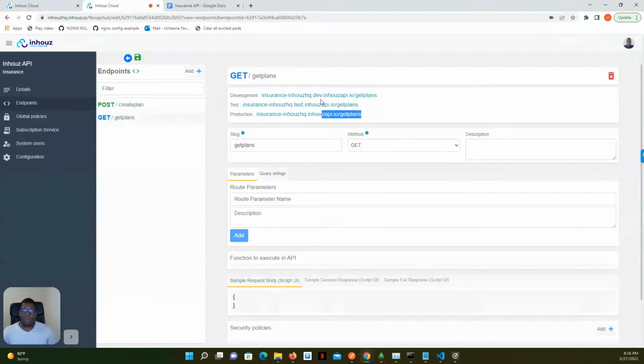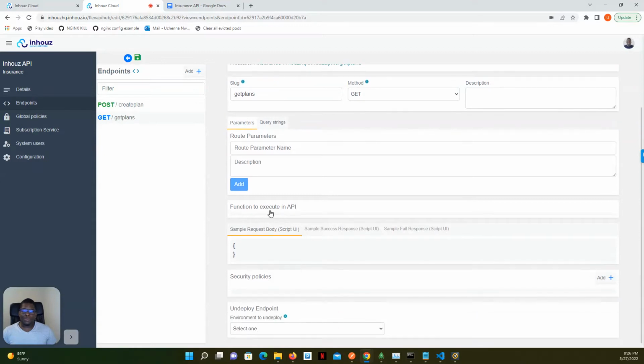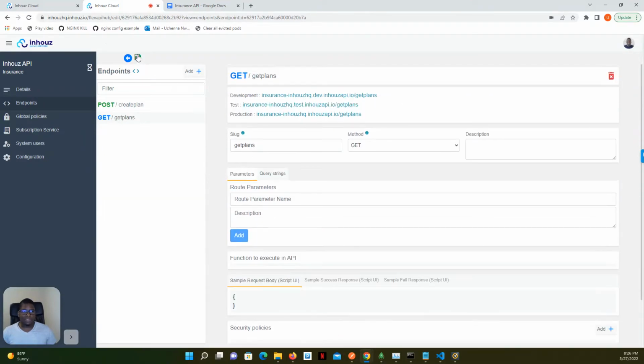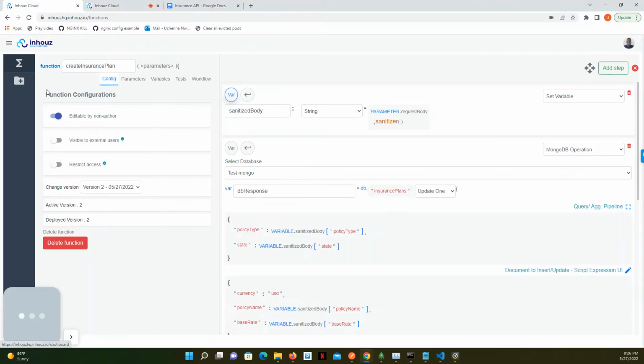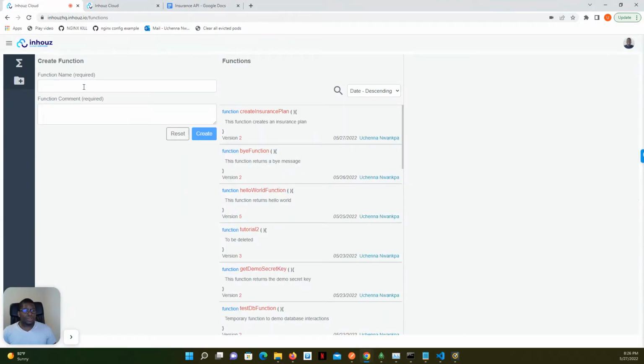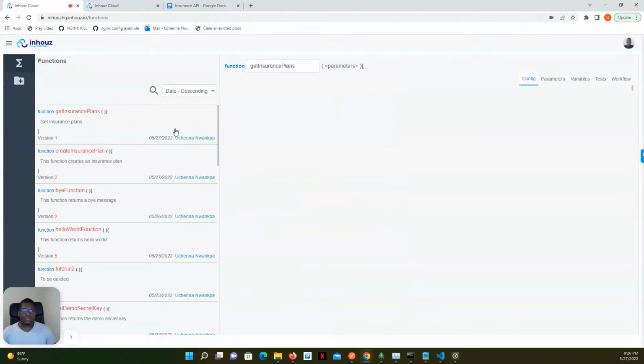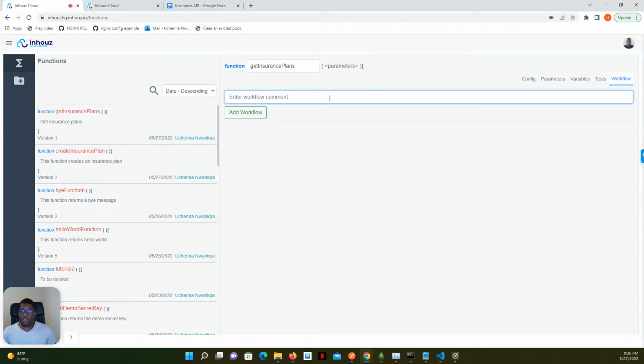So we have this endpoint. We have all our three domains for the three environments. We do not have a function to execute. So I'm just going to save this and go write the function. I'm going to go over here. I'm going to say get insurance plans. Get the workflow. We're going to call this workflow get data.